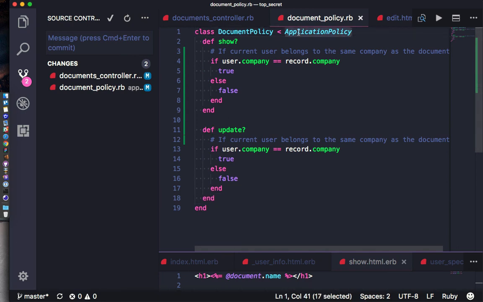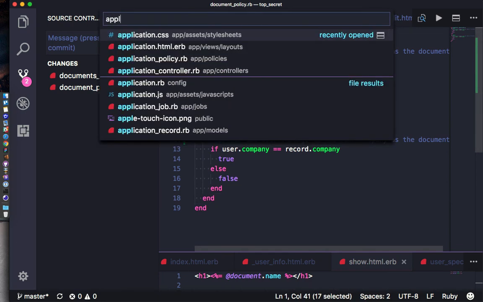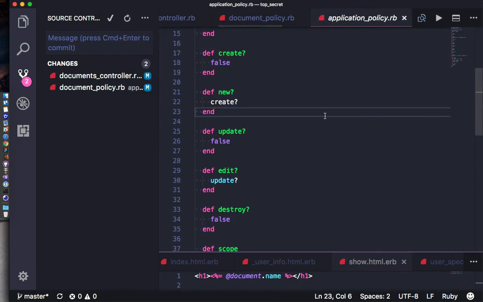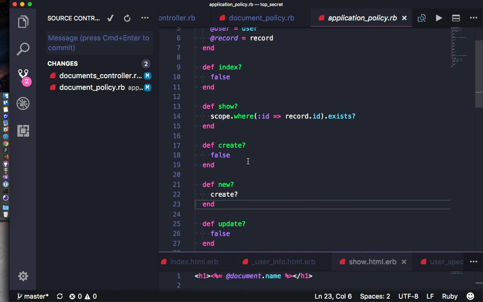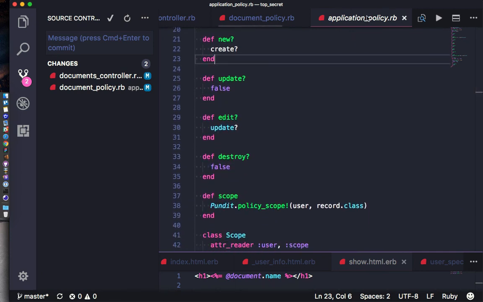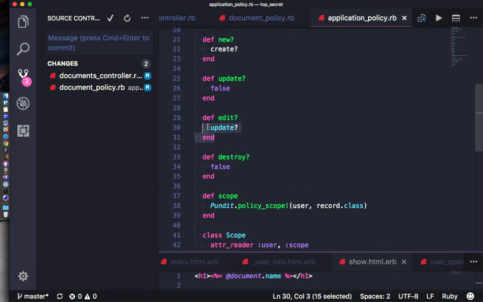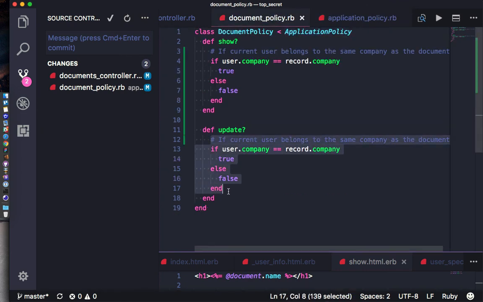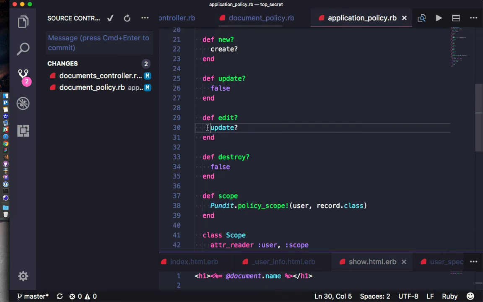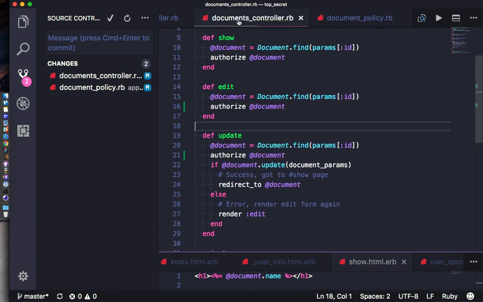Because this subclasses, we haven't really covered subclassing that much, partly because I don't want you to use it very much. But if we look at our subclass, these are basically base methods that we get in our document policy, because we subclass the application policy. So we don't have def edit here, but the application policy, our superclass, does. And it says just call my update method. So it's just going to be exactly the same as what we have here. So we get that for free. So we only have to override one method, which is this one here.